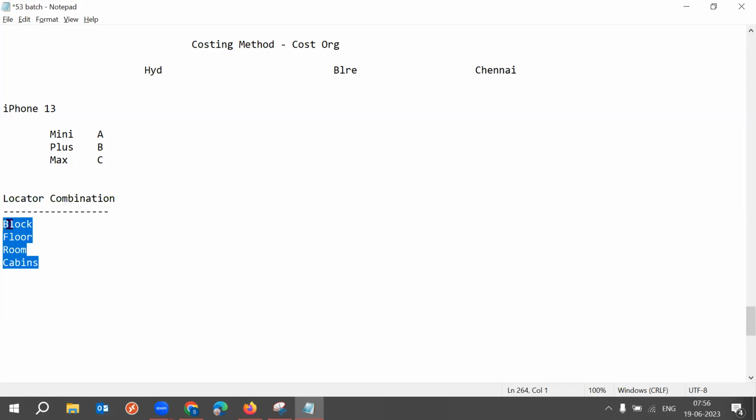If you want to know which block the product is stored under, block A, B or C, which floor, first floor or second floor, which room number, what is the cabin number. So locator is nothing but the exact location of the item stock in the sub-inventory. Now let's create this combination first. Later I will create a locator controlled sub-inventory.